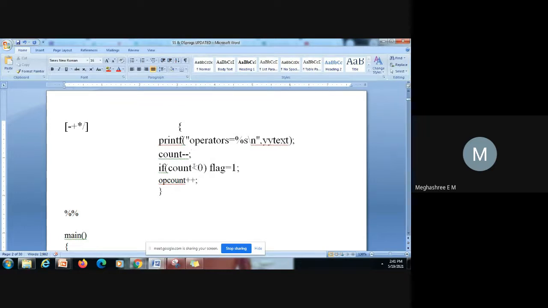Next, if the count is lesser than 0, then I'm assigning flag is equal to 1. See, count can't be negative, right? So it has to be at least 1, right? So I'm setting flag is equal to 1. Then I'm incrementing op count since there is an operator in the input.